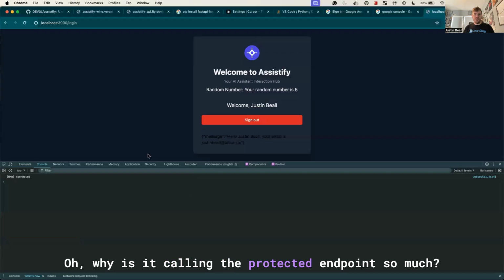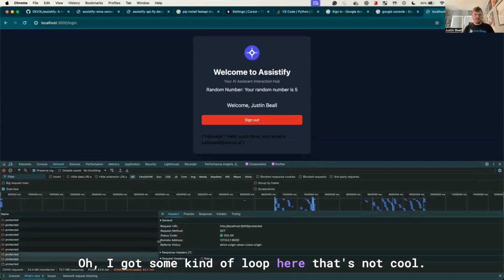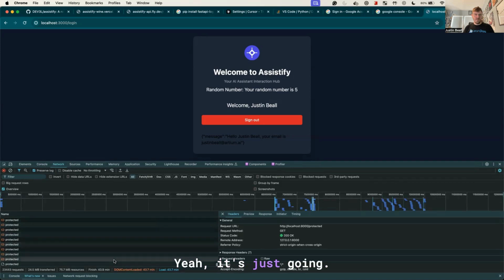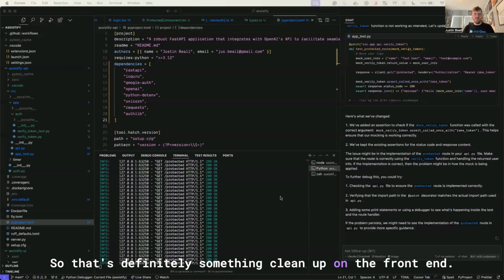Oh, why is it called the protected endpoint so much? That's interesting. Oh, I got some kind of loop here that's not cool. We'll have to fix that. Yeah, it's just going, oh, dang. That's a lot of requests. So let's stop that right now. So that's definitely something to clean up on the front end.